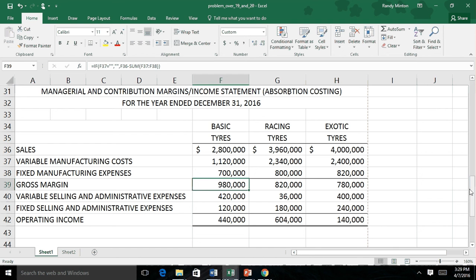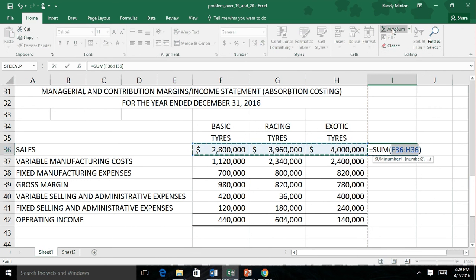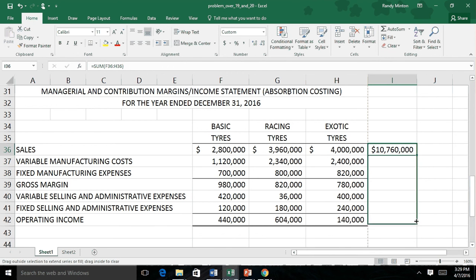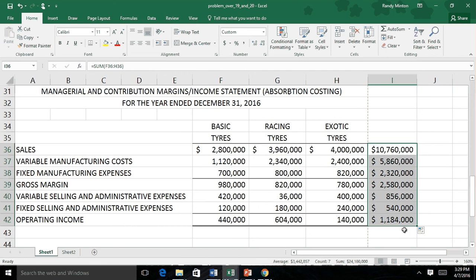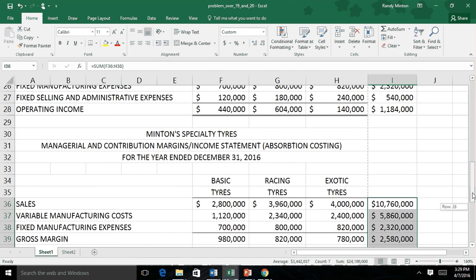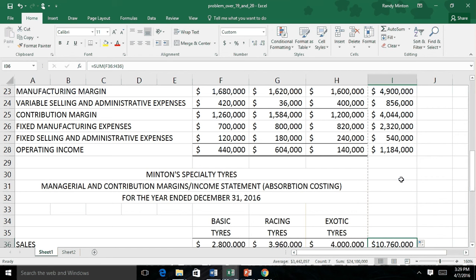That's why in this case, if I go ahead and do the auto sum over here and then pull all these right down, you'll see that the bottom line is still 1,184,000, irrespective of whether I'm using absorption costing or variable costing.